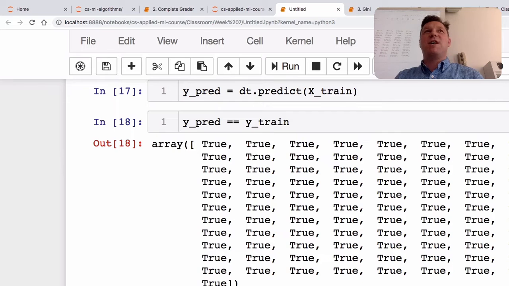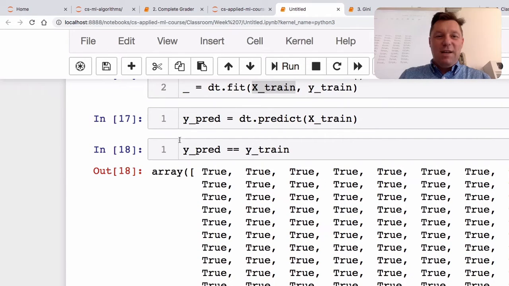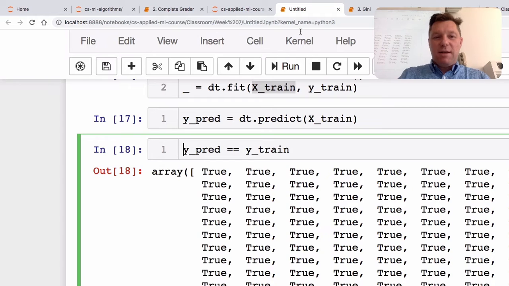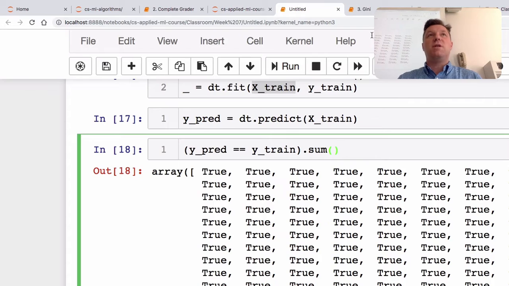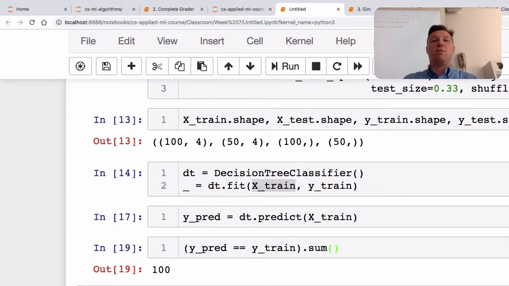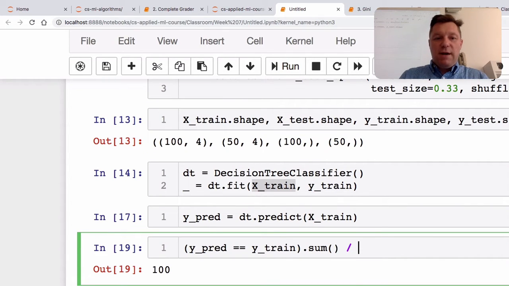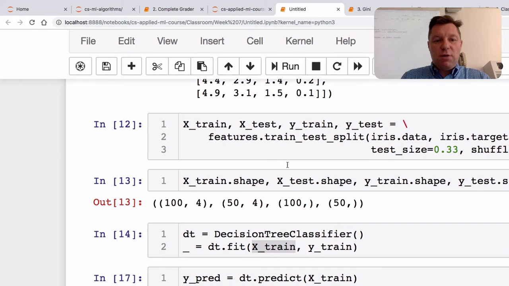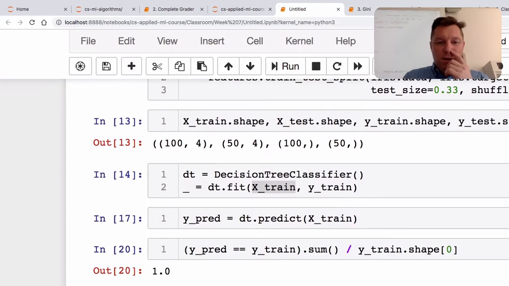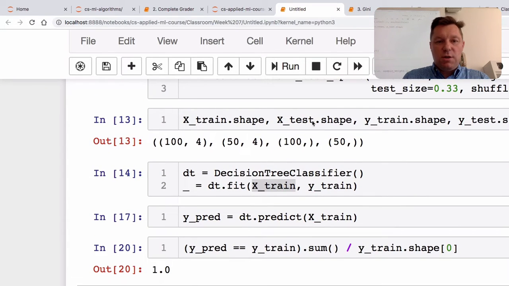Well, it's not great because you now know decision trees do that often, but we got every single one right. If we sum this up, NumPy treats trues as ones and falses as zeros. So this does the very natural thing, gives us the number of correct predictions. And if we now divide it by the size of this, which could be y train shape 0, we'll get 1.0, right? And just to use this accuracy score function, just to confirm that we did the right thing, true is first and then the prediction, we should get the same one.